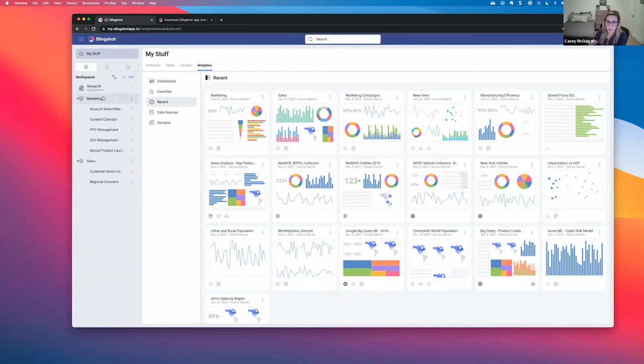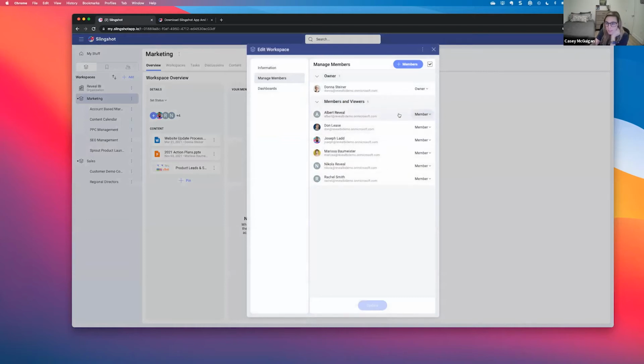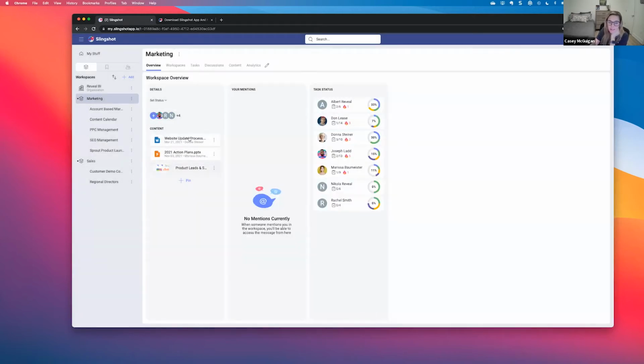And then of course, the glory of Slingshot is bringing your teams together into this one common application. So here I have my marketing team that is working in this workspace. I can invite all of the members of my marketing team here. I have core content that's pinned right at the top. So I want to keep action plans, the process for updating the website, and our leads and our sales top of mind for my team. So anytime somebody from marketing comes here, they have quick access to the key content that I want to provide them. You also have any of your mentions that you've missed within marketing.